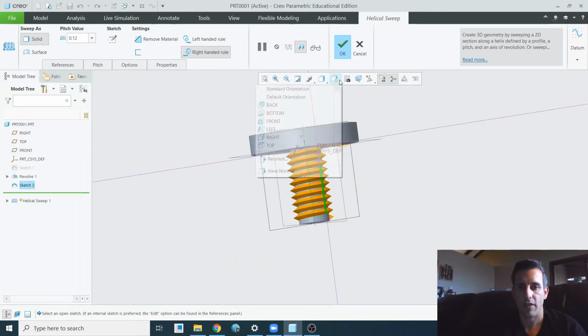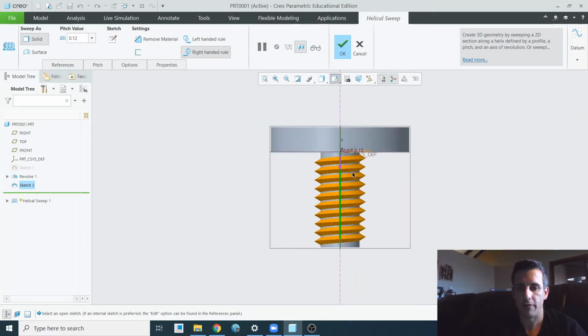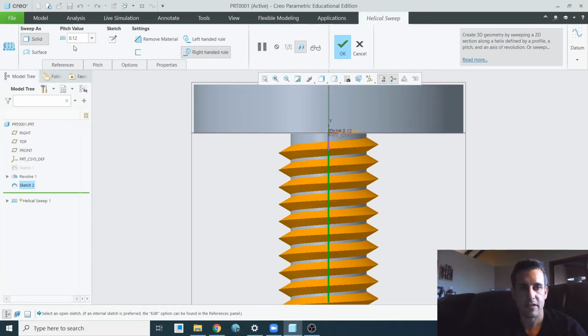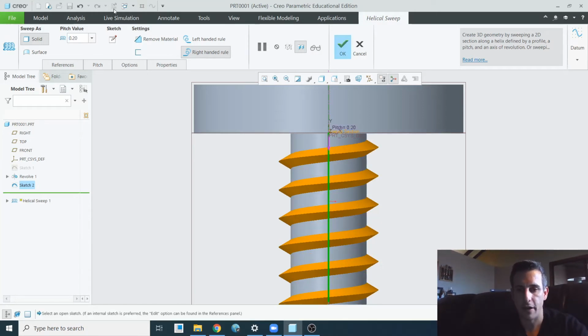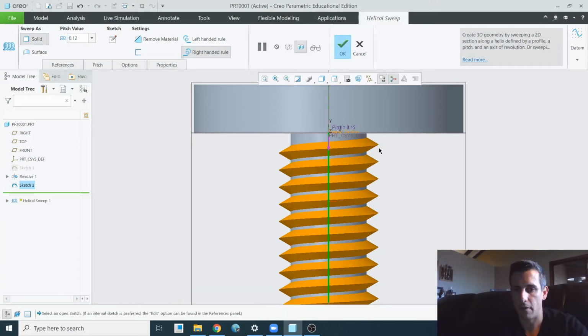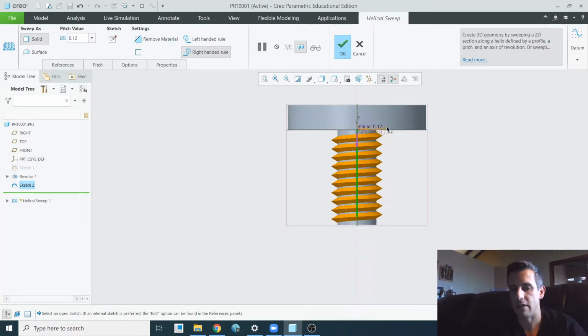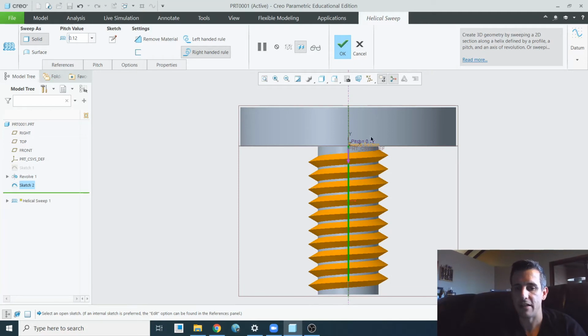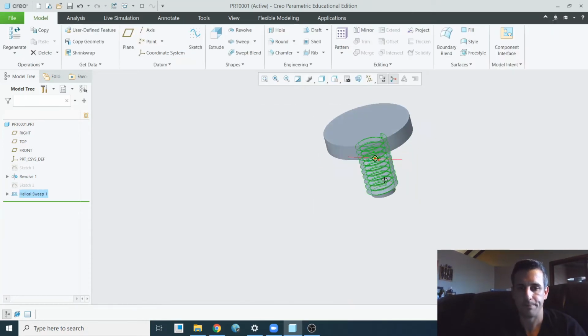And with that, let's go back to our front view. This distance, this pitch value, is the distance from peak to peak here. So it's that distance in between there. By making this bigger, the screw threads become further apart, and by making this tighter, the threads become closer together here. So you can measure this and see what it is. So that is how you would do a screw thread for your bolt.